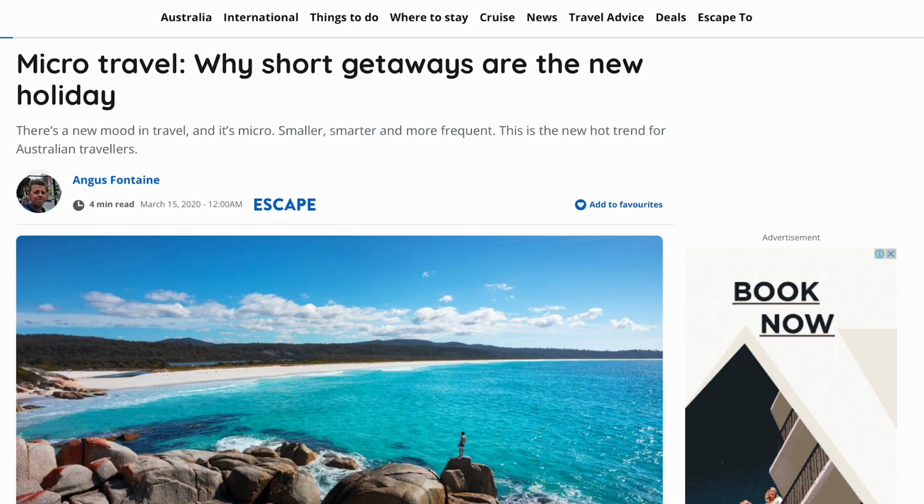One of the things I saw as well is that apparently Australians are also not doing as much long-haul travel. Yeah. And we're doing shorter travel.